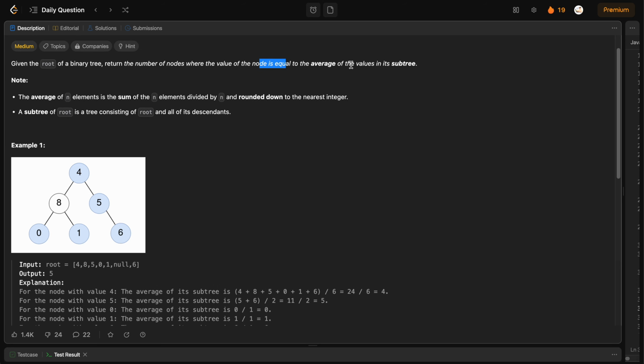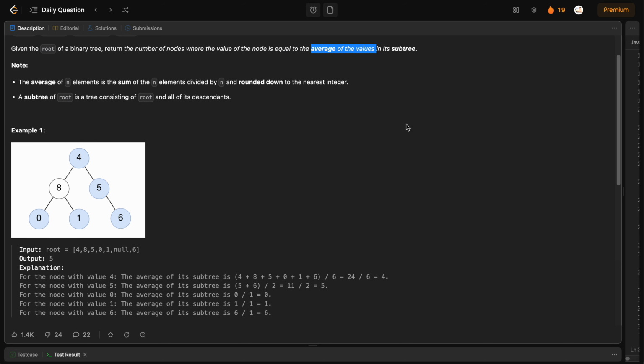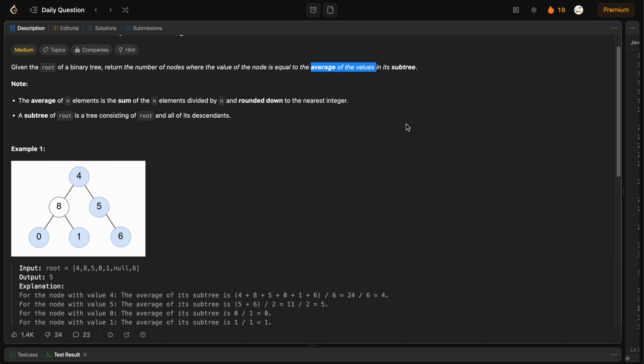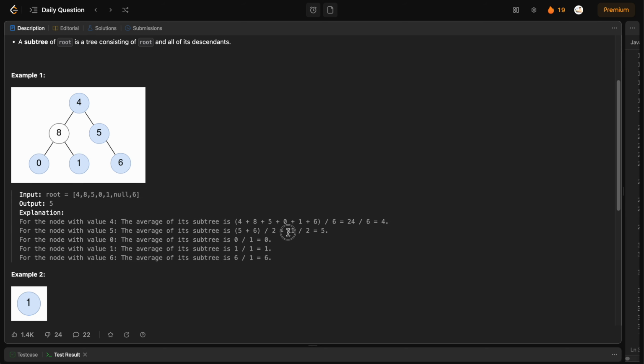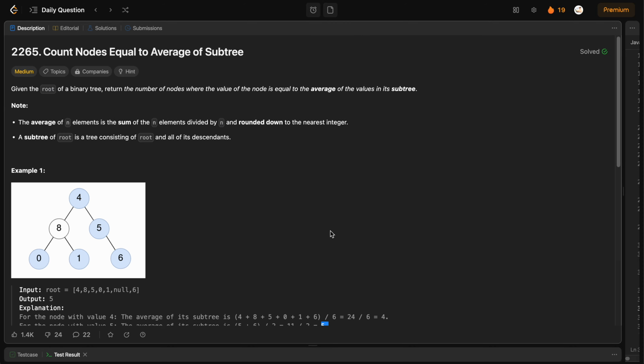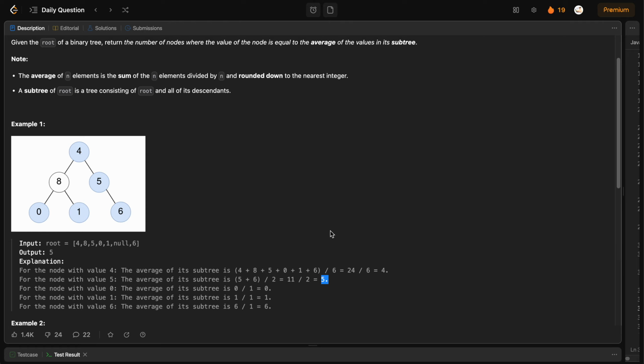So there is one more thing when you are calculating average. The formula for average is total sum upon total count. In that case, if you have 11 by 2, then you have to take the floor value. So that is just a hint for you.